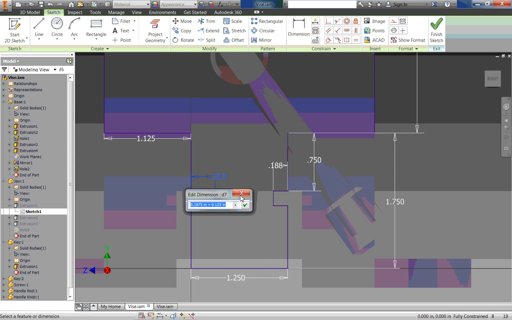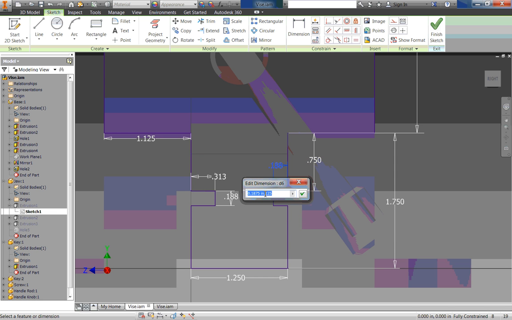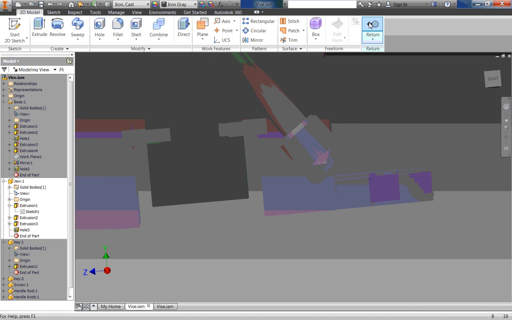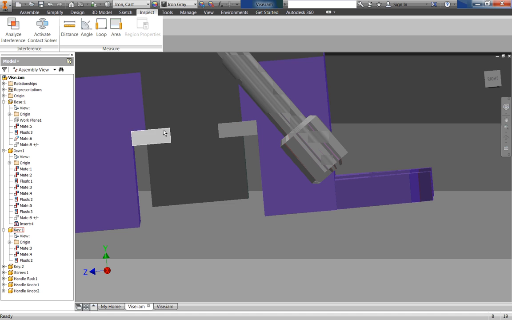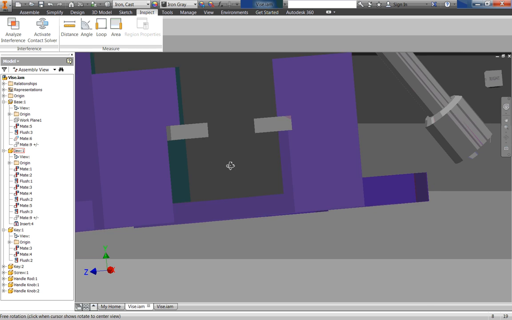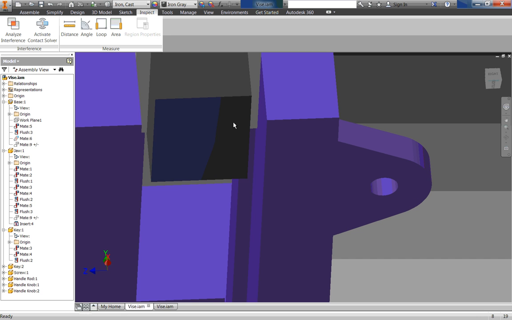And now it's 0.3125. Let's do that to the other side, I mean. Oh, I forgot to type in a plus sign there. And when I finish the sketch, it'll make them larger. And if I click return, it'll suck them back in there because I have that constraint holding my key to that back surface. So now we need to drill holes in the bottom.